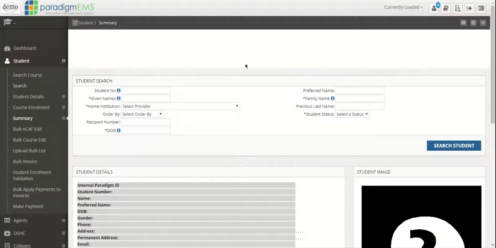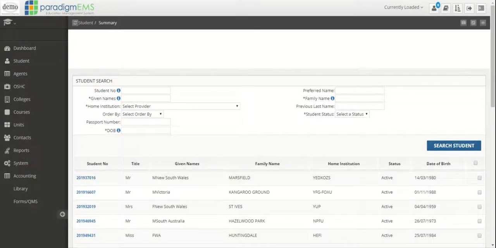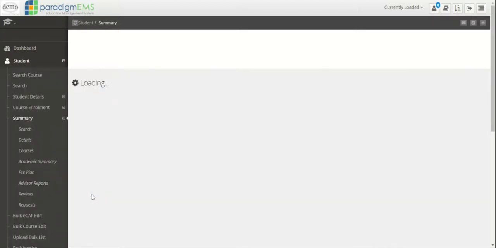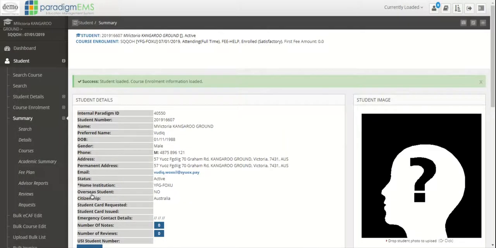So I am now going to quickly search for a student and load them. The important thing is when you do this, you must have a student loaded with a course enrollment with an agent already set for that particular course enrollment, so it can work out all the different commission amounts and tax rates and things like that. So here we have got our student.